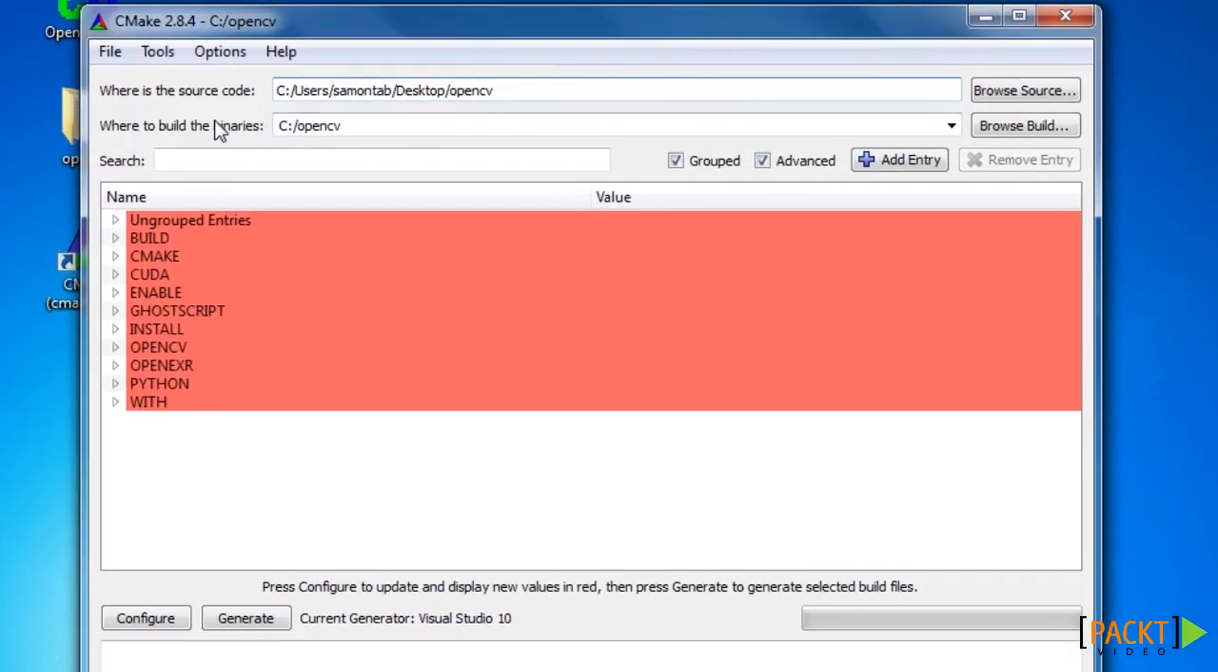And then you need to tell the program where to build the binaries. In my case, I use C:/OpenCV, which is a good choice in general because I'm not using any blank space or any strange character. So C:/OpenCV is pretty much a good choice, so you can use that.